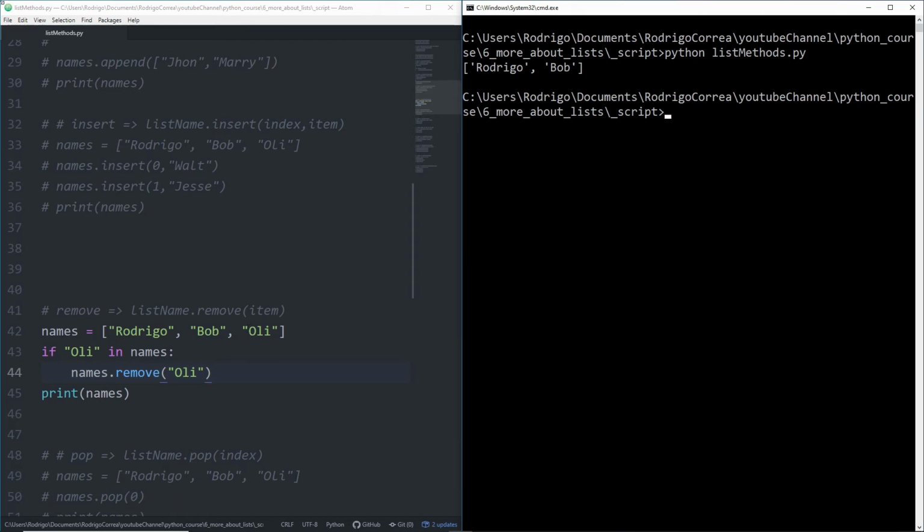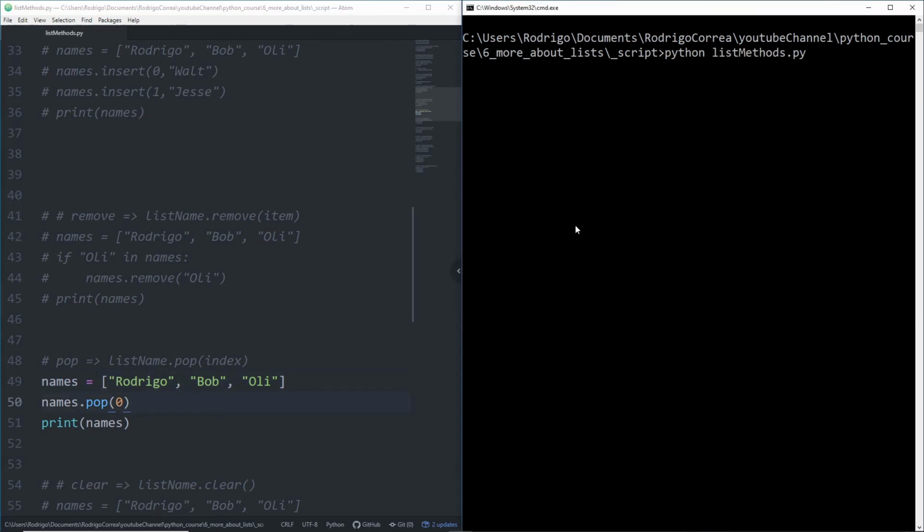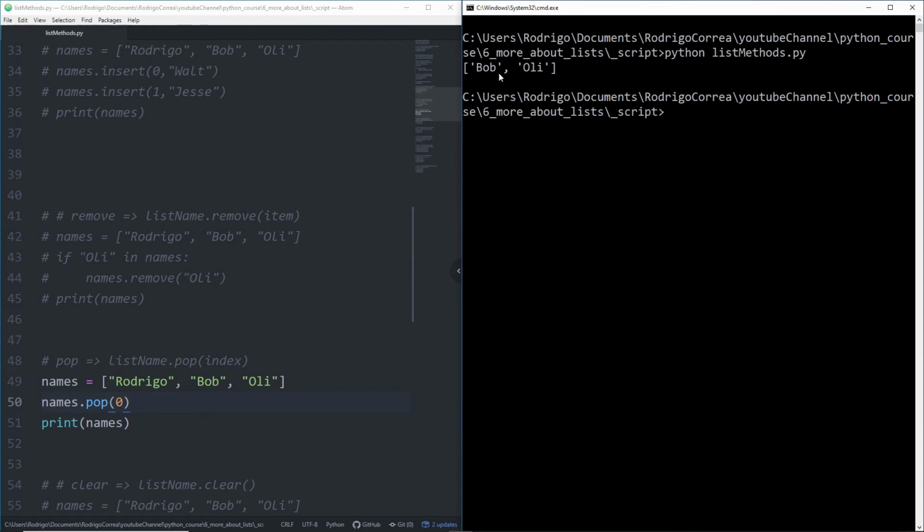The second way to remove an item from a list is to use the pop method. Unlike remove, the pop method asks for the index argument. I will show you. I will comment the remove example and bring the pop one. Now, again, same list, Rodrigo, Bob, and Ollie. Now I want to remove Rodrigo. Again, unlike remove, I will not give the element itself, but its index. I will save it, run it, and see we get Bob and Ollie.